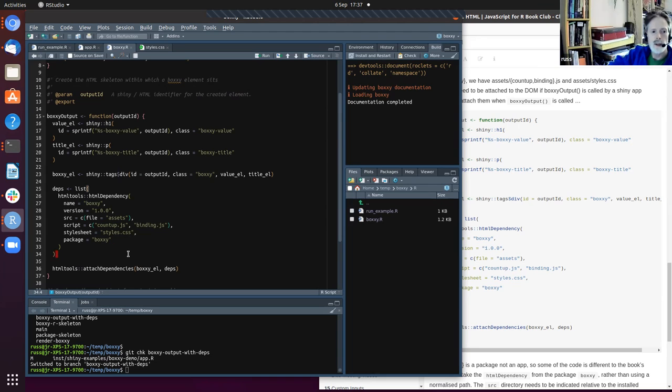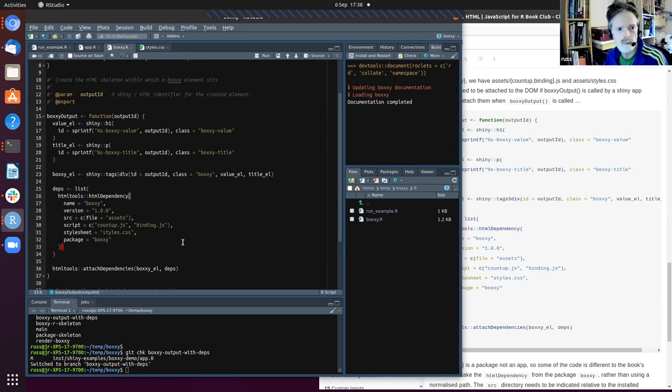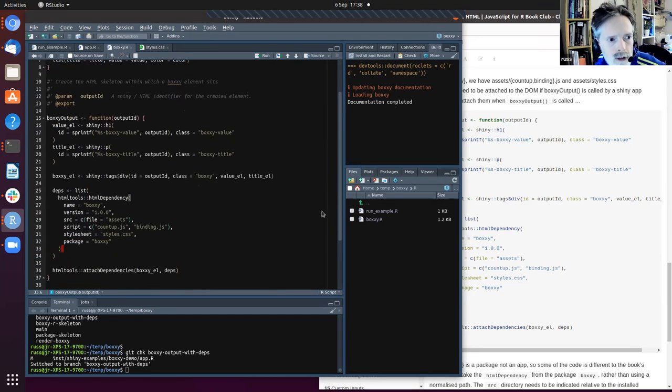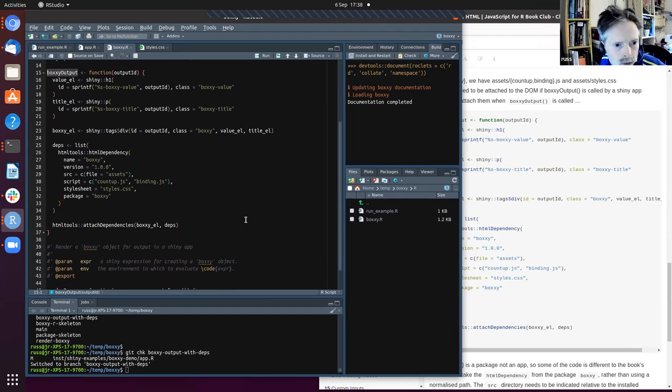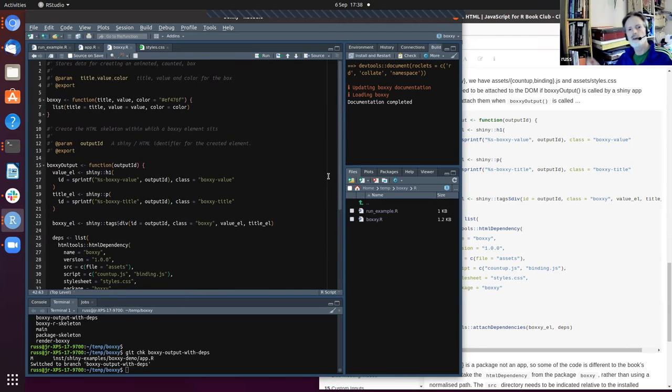And that's very similar to what was happening when we were working with HTML widgets. So ensuring that the dependencies were in place was quite an important part of that. And we used this HTML dependency function there as well to ensure that things were attached when required. Quite interestingly, the Shiny output function and the render function, you get one of each of those for free when you write an HTML widget skeleton.